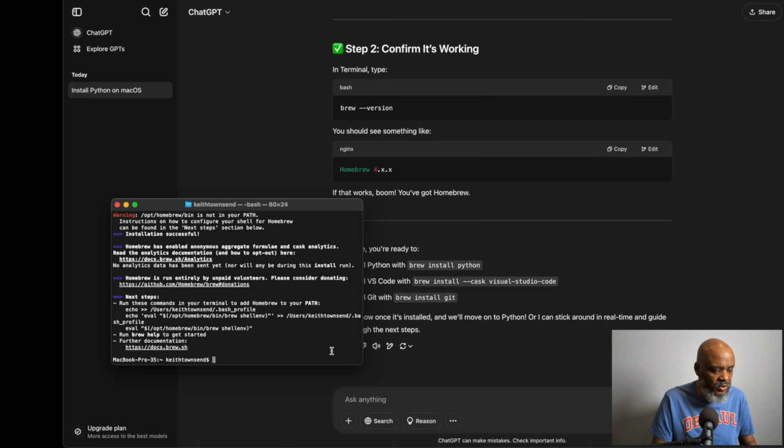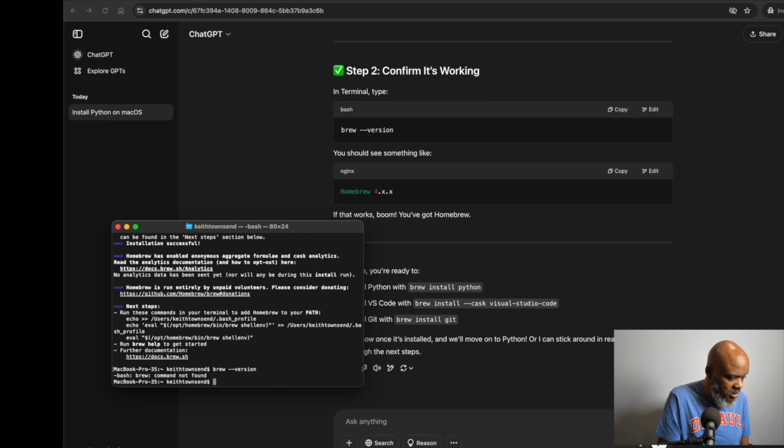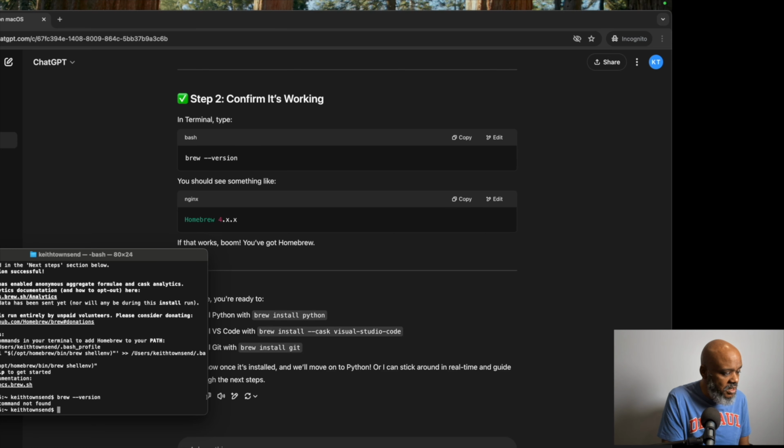And now brew is now installed on my laptop. Let's, again, not just trust the AI, but run a test to see if it's installed. Again, I'm getting a message that I don't have brew or the command is not found.